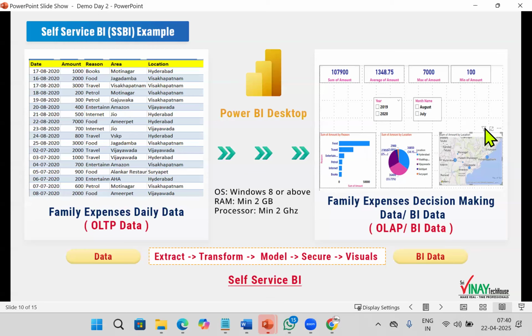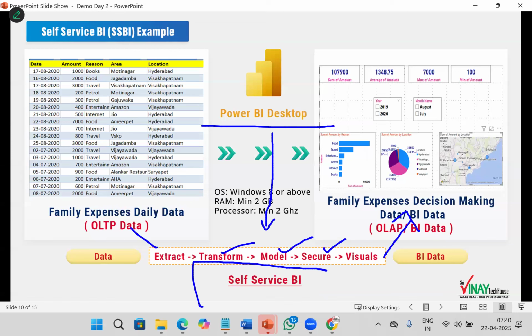To convert this data into this, we require one intermediate application at the Power BI level: Power BI Desktop. This Desktop will perform the end-to-end process. It will get the data, transform the data, apply modeling, implement security, and finally visualization takes place. This process is called the self-service BA process. What do we call it? Self-service BA. Only one application, Power BI, can bring the data, transform the data, model the data, secure the data, and finally generate visuals. So this is called the self-service BA process.